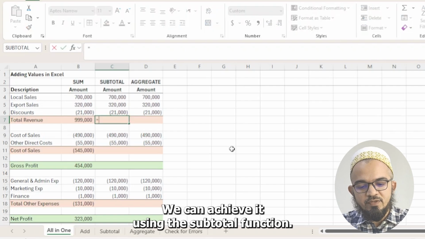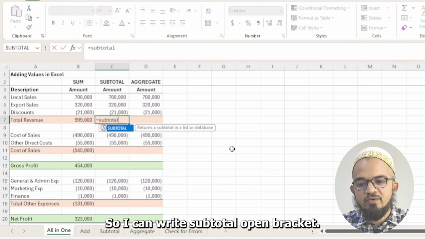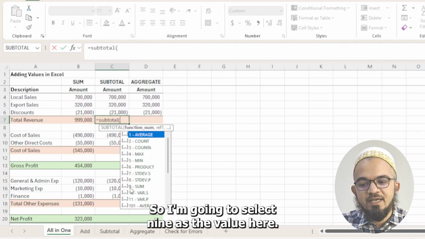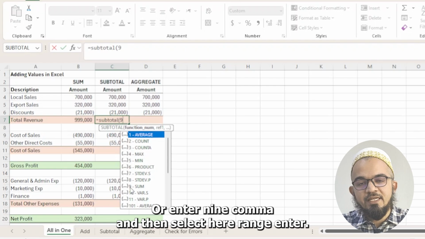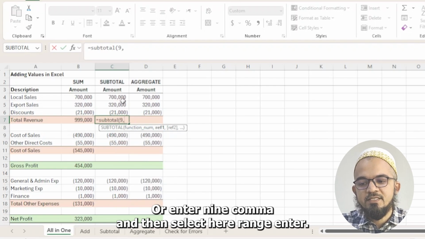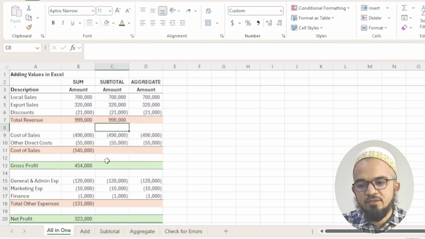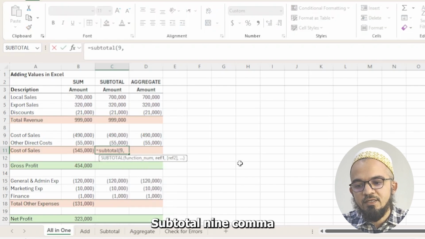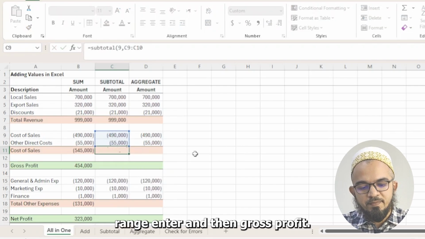Same thing we can achieve it using the subtotal function. So I can write subtotal open bracket. I need to tell what kind of subtotal I want. So I want sum. So I'm going to select 9 as the value here or enter 9, comma, and then select your range. Enter. Same thing for the cost of sale. Subtotal 9, comma, range. Enter.